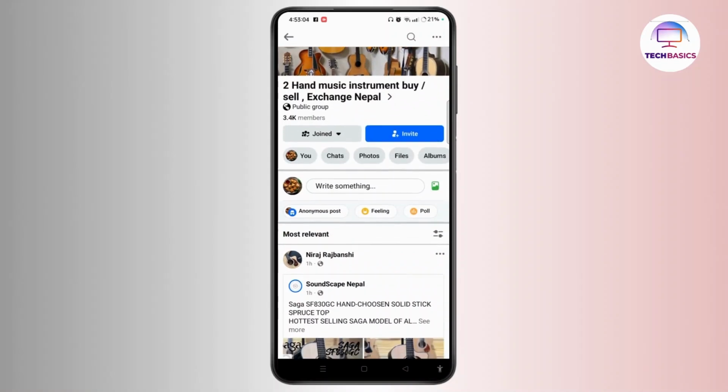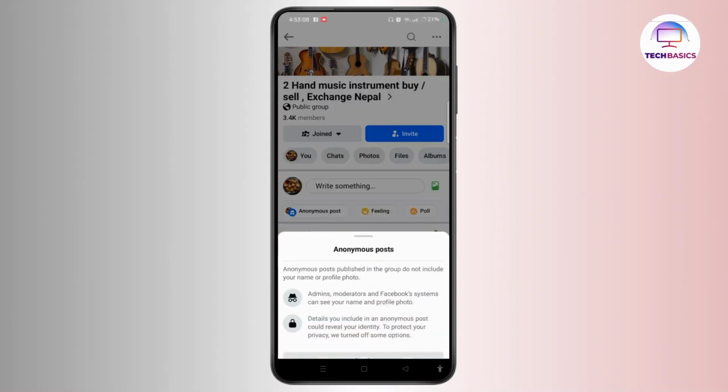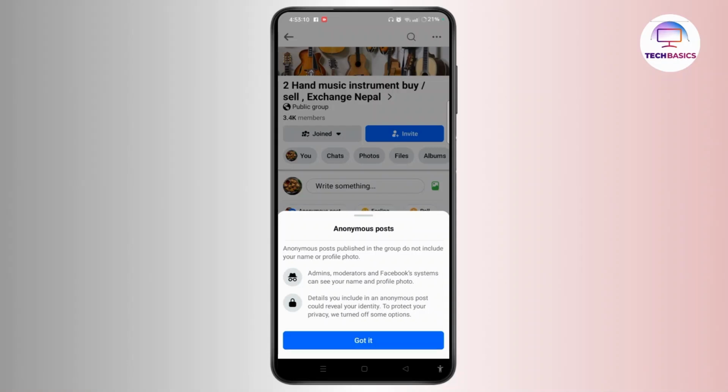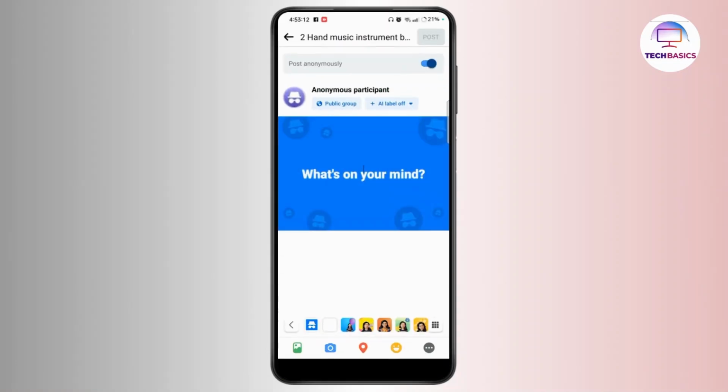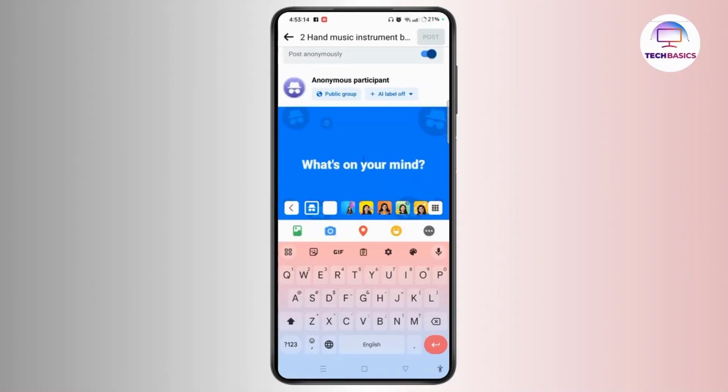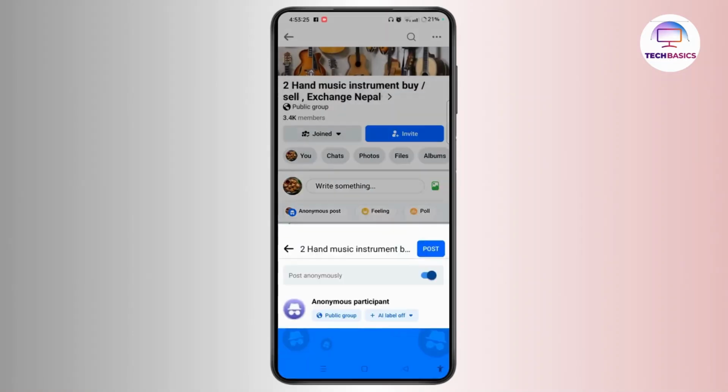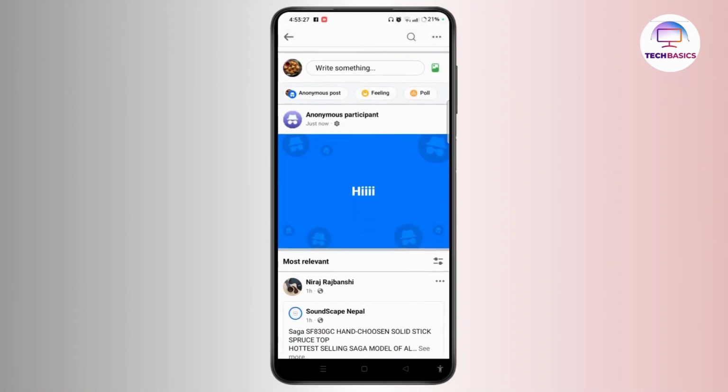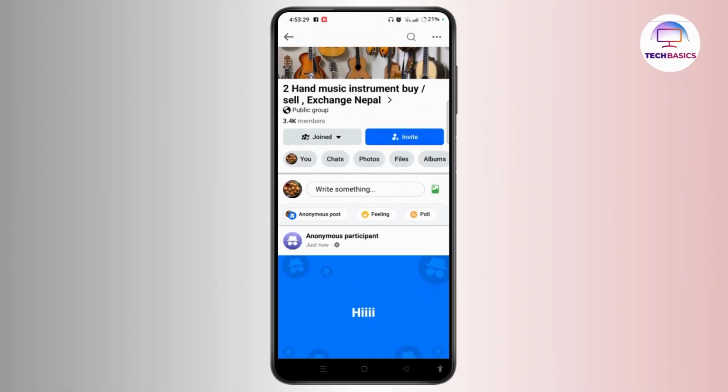When you scroll down under write something, you will get anonymous post option. Select it and here are all the instructions and the guideline that you need to review. After that, you're on the what's on your mind, you can simply tap on it and write in anything that you feel like. And after that, tap the post icon at top right corner of the screen. And after that, you can anonymously comment on Facebook.